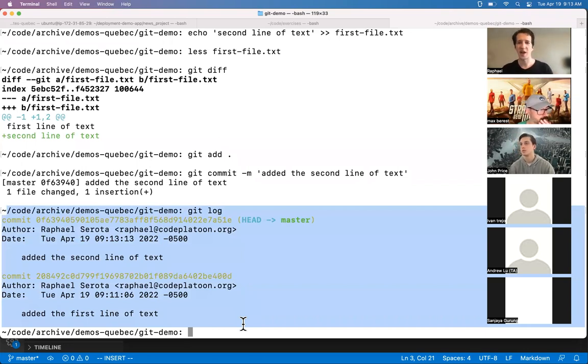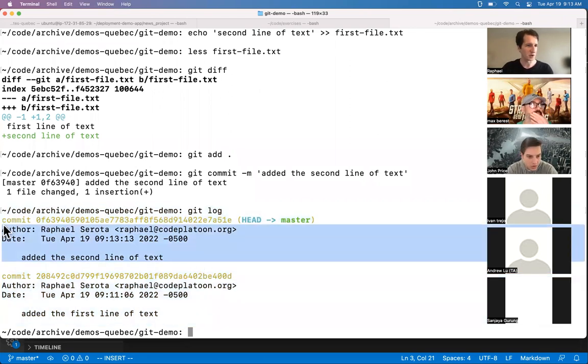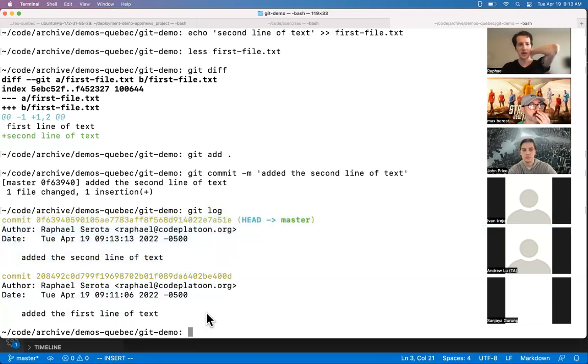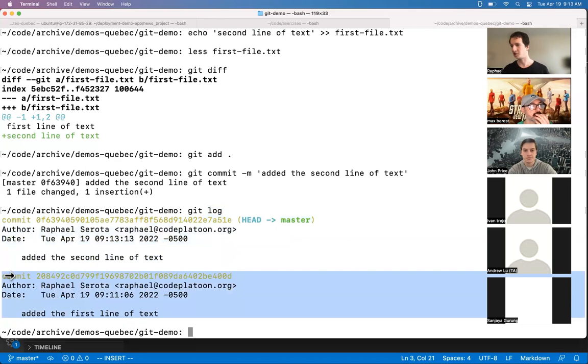Oftentimes that's going to be every commit in the repository, but depending on if there are branches in the repo, that might not show you every commit. It's just going to show me the parent of the current commit, the parent's parent, and so on, all the way to the start of the repo. Right now it's pretty simple though, because we only have 2 commits. There's the most recent one I did, added the second line of text, and then the first one I did, in which I added the first line of text.